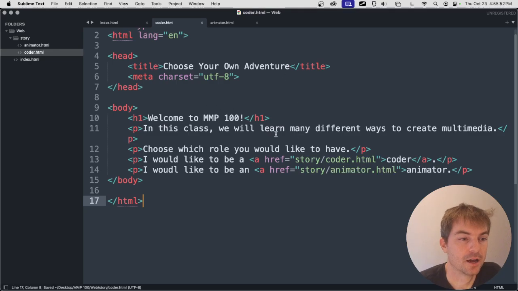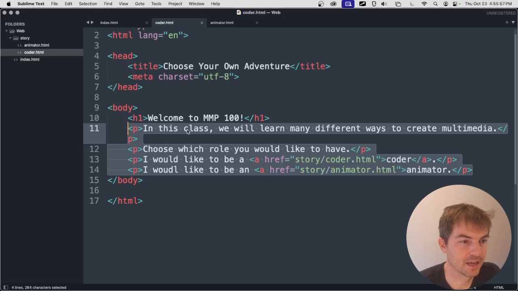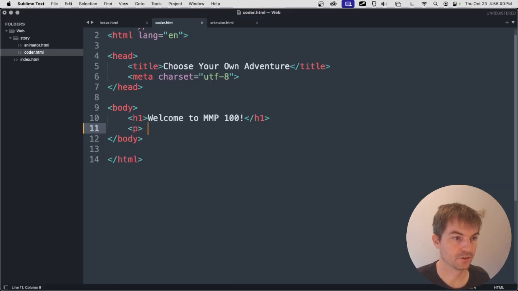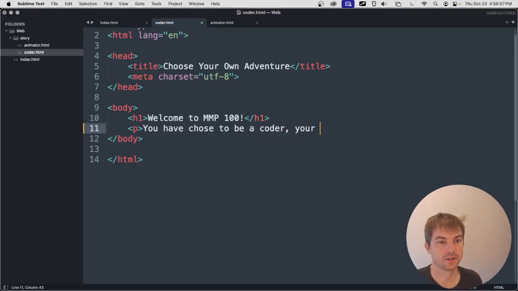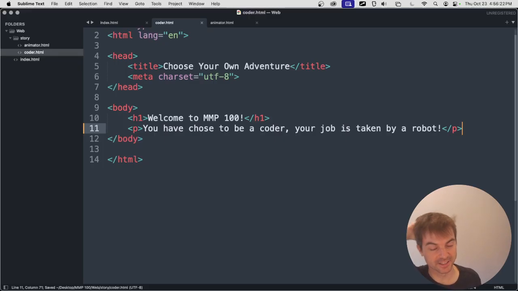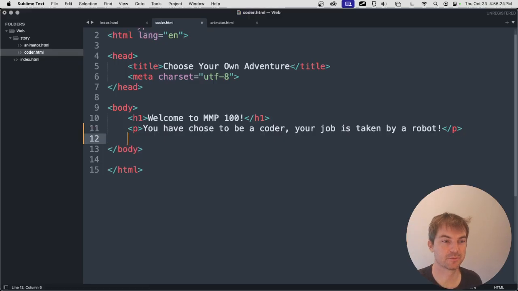Okay. So for coder, I'm going to delete all this stuff. I'm going to leave the main header, and I'm just going to say, you have chosen to be a coder. Your job is taken by a robot. So this is the bad ending to the story. You don't have to have bad endings, but a lot of the time the choose your own adventure has bad endings and you start over. So let's give them a chance to start over. So say paragraph, start over.